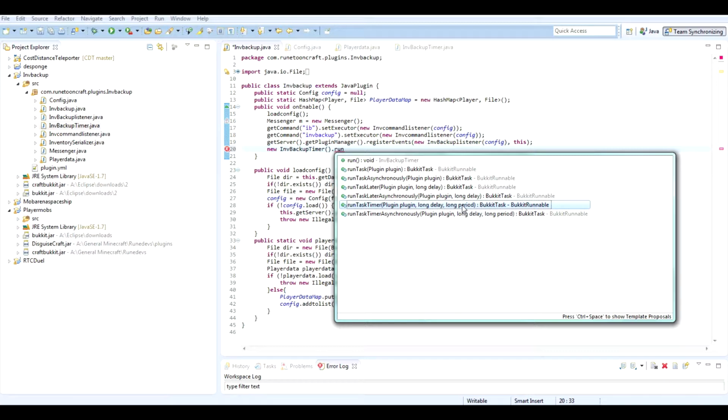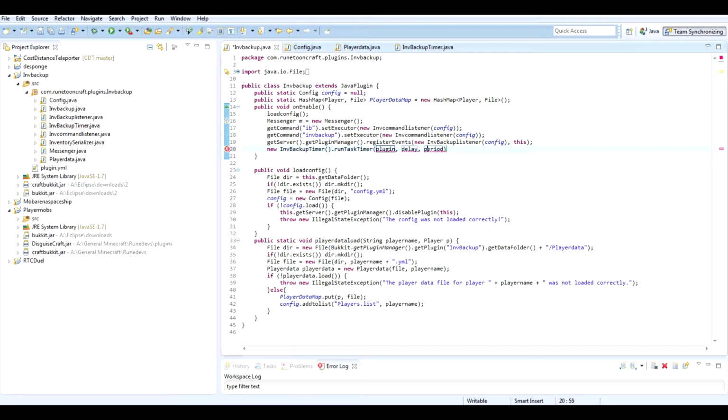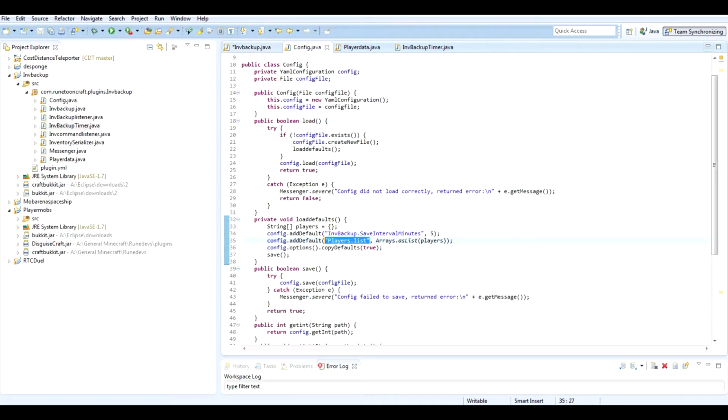And I was really confused between these two things before. Period is like how long it waits until starting this up. Delay is how big the interval is in server ticks. So pretty much, plugin is just this, because this is already identified as a plugin. Period is, well, first of all, I want to get it from the actual config, so we do, this is the whole thing here.